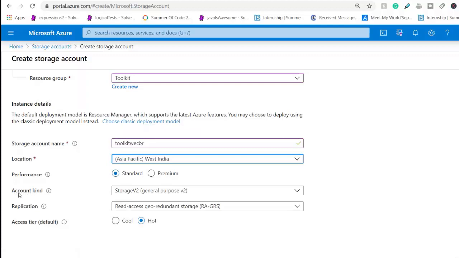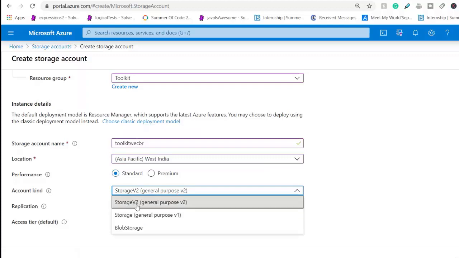Then the next thing is account kind. There are three kinds of accounts: storage version 2, general purpose version 2, storage version 1, and at last we have the blob storage. The difference between these is, firstly, that blob storage contains only the blob storage option. Storage version 1 and version 2 contain all four storage options, that is blob storage, file storage, table, and then queue.